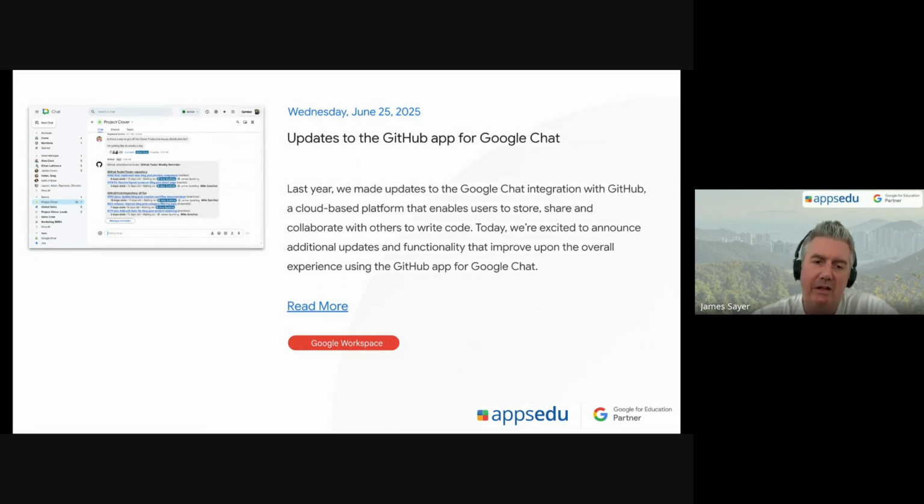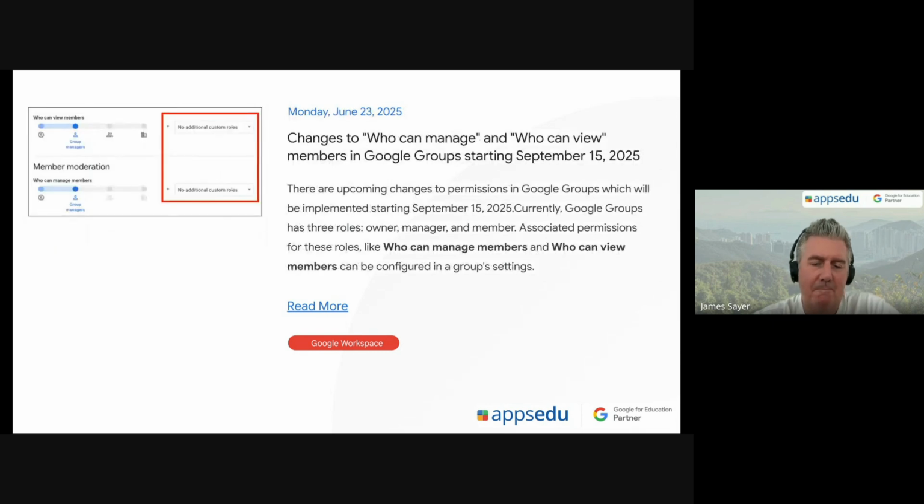GitHub app, if anybody's using the GitHub app inside of Google Chat, a couple of updates: the ability to draw data across and to interact with your GitHub account.